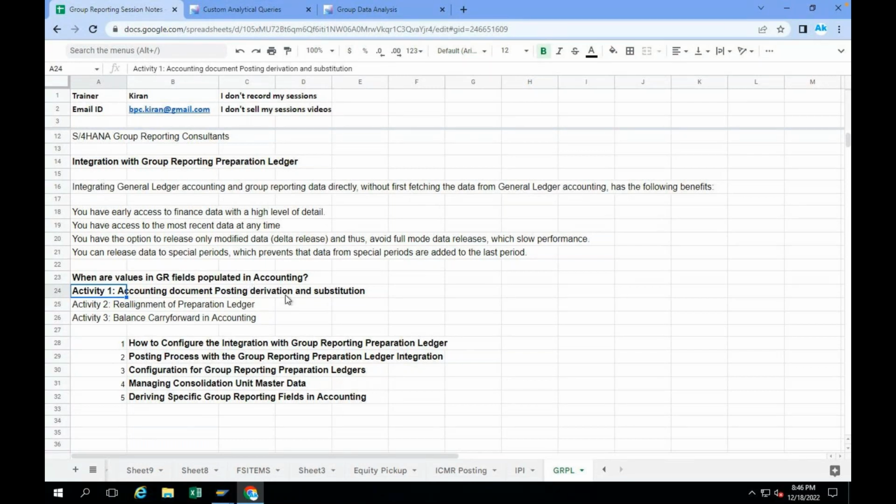Also, when any realignment of preparation ledger balance carry forward happens, it will update the accounting table, which is ACDOCA, with the group reporting fields. In this demo, I am going to talk about only activity 1, accounting document posting, derivation and substitution. So whenever you post any document in FI, it updates the accounting table with the GR fields. That's what I'm going to explain in this particular demo.